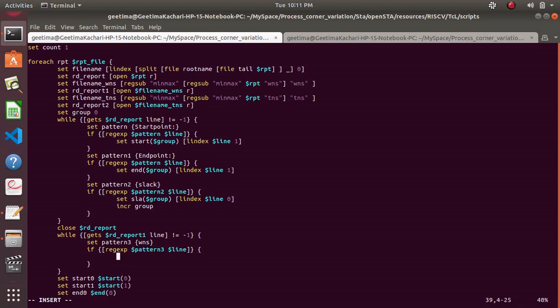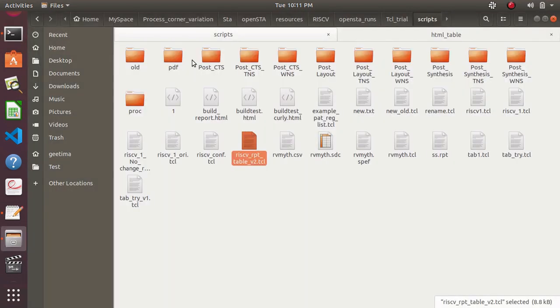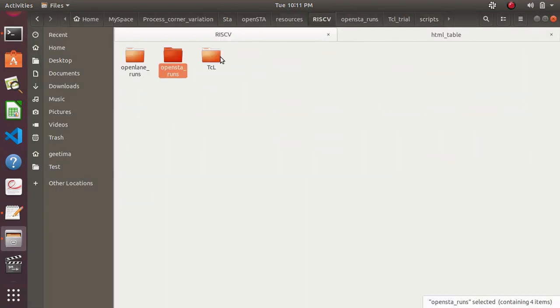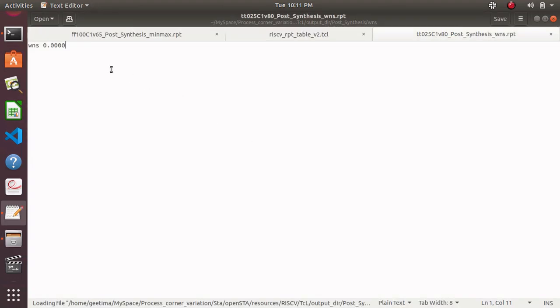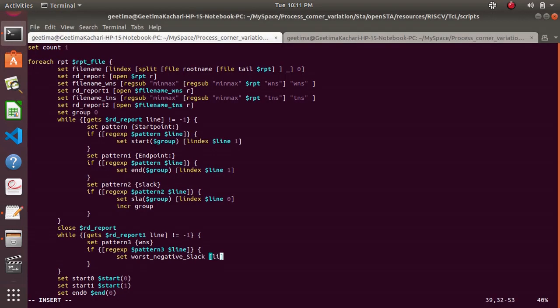So let me set a variable. I'll set worst negative slack. Okay, now let's check the report once. So we have to go to the $reports file. So here it is, output directory, post layout WNS. Just want to show you the report. In this case, we will find the WNS, and then we have to access the first element, right? Zeroth and then first element. We'll do it directly. Okay, so I have the lindex $line, the first element.